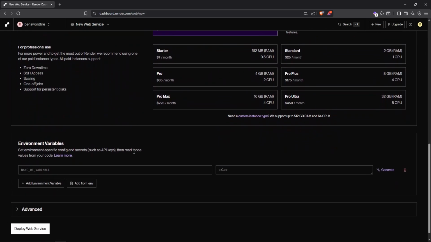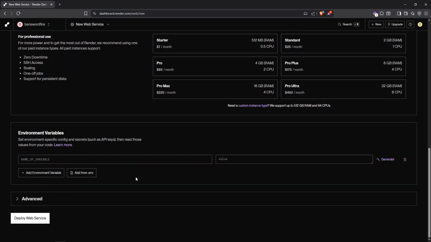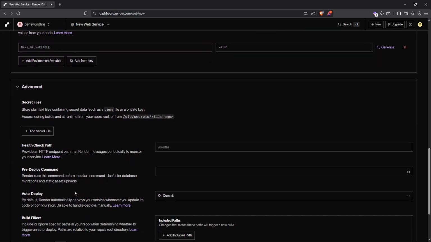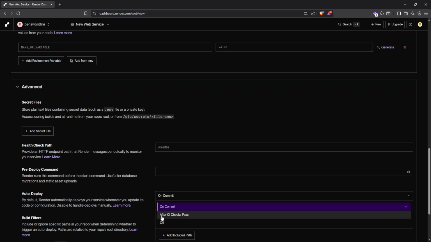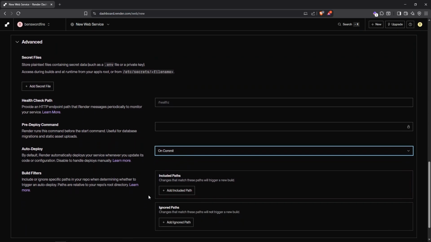Scroll down, and here at the environment variables section, you can specify any environment variables you have in your project. If you don't have any, just leave it as it is. And here at the advanced section, I want to show you one option, which is auto deploy, because by default render automatically deploys your service or application whenever a new commit is made to the main branch. If you want to disable this, you can choose off here and it will disable the auto deploy.